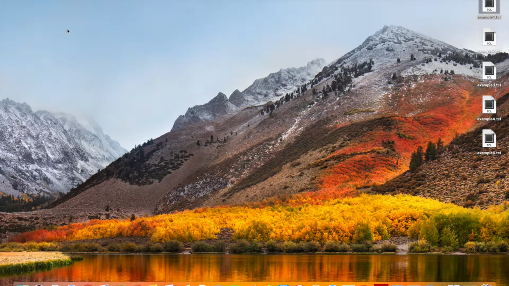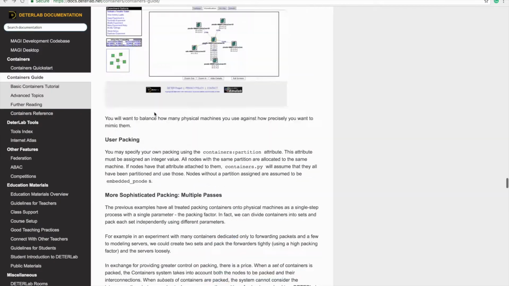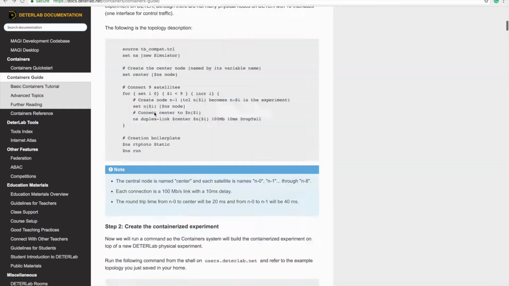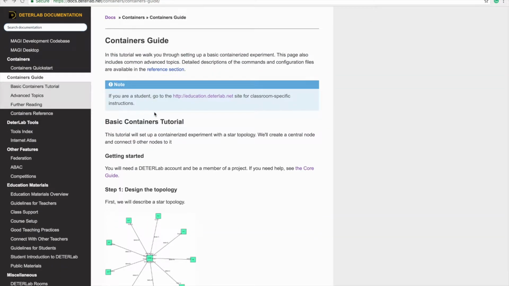Hey, good morning, everyone. Now in this video, I'm going to talk about how to create virtual machines and containers on Data Lab. For this experiment, we'll be using this guide on containers using Data Labs. And first, we'll be creating a containerized experiment.